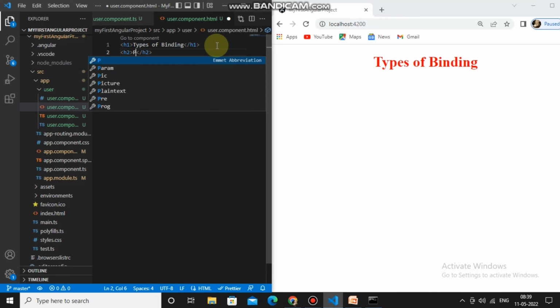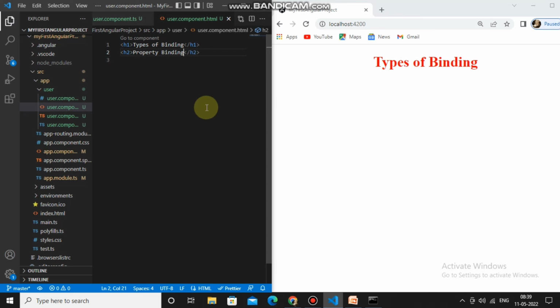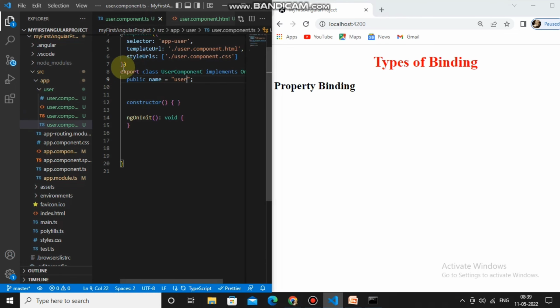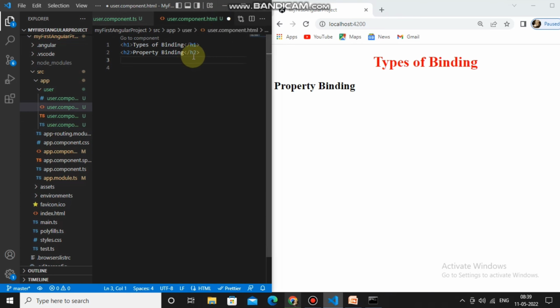So I'm taking a heading, that is property binding. And basically property binding is a kind of one-way binding that will bind the data from component to view. So how we did the interpolation, in a similar way, in the TS file we already have the public name that is assigned with user. So we would like to bind that user in the view using property binding this time instead of interpolation.